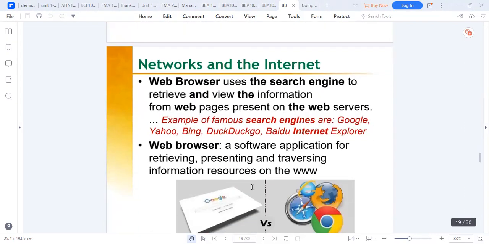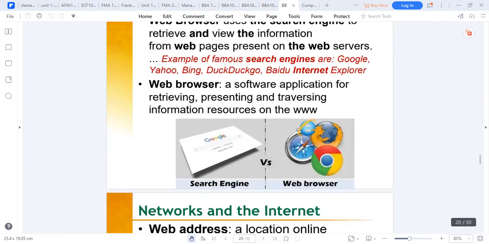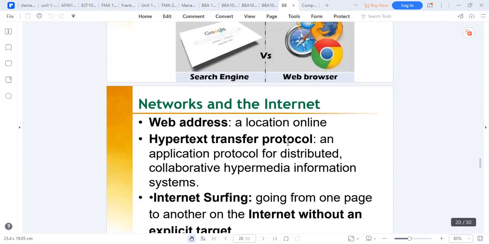But we also have networks on the internet. So the web browser uses a search engine to retrieve the information. So we have engines like Google, Bing, Baidu, and the other ones that I explained, Edge, Safari. The web address is simply a location online. Hypertext transfer protocol is simply an application protocol for distributed, collaborative hypermedia.